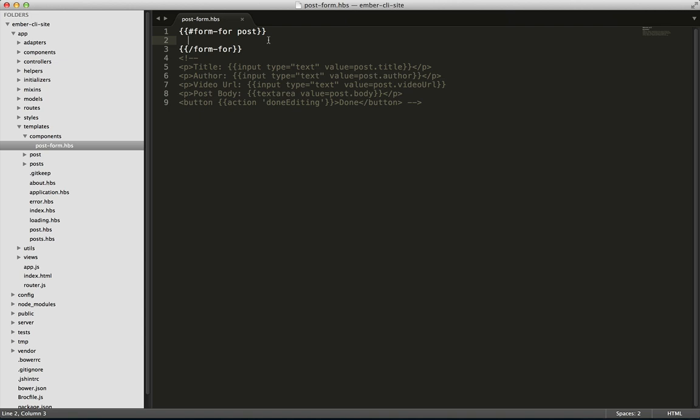The syntax for creating a line is extremely simple. Input and then the name of the variable. We'll take that and use it to attach the value. So the value before was post.title, and here it's taking it from post and grabbing title from that. It will also create a label based on the name of the variable you give it, and then it will discover the type based on the Ember Data type of that variable.